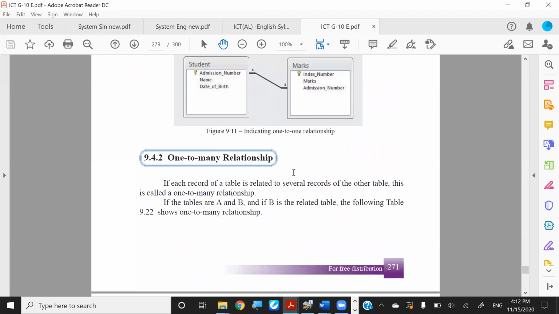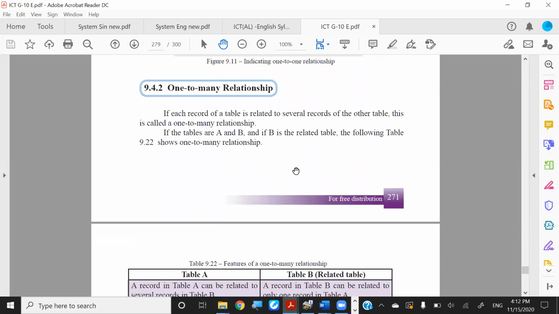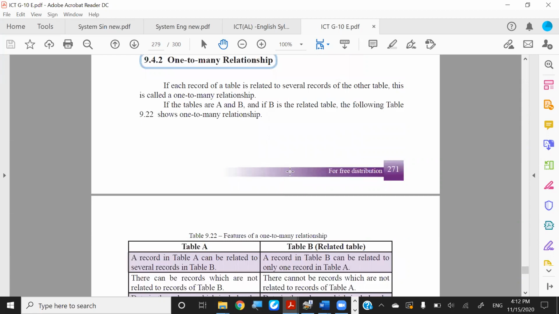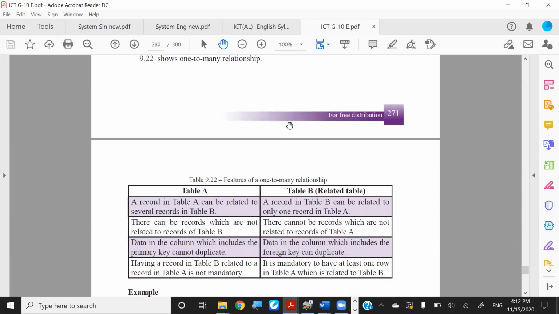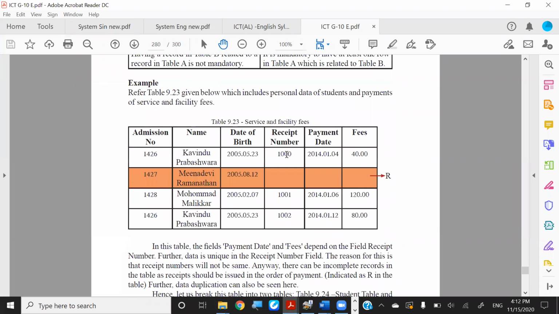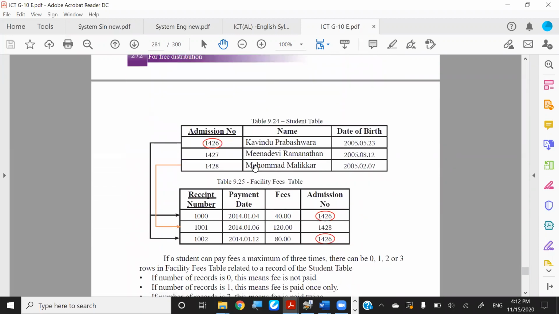Okay, so the next one is one-to-many relationship. To clarify the one-to-many relationships, they have taken this particular comparison. It says if the tables are A and B, and if B is the related table, the following table shows one-to-many relationships. Before we go to these features, I'm going to show you how the relationship is. So now look at this particular thing.